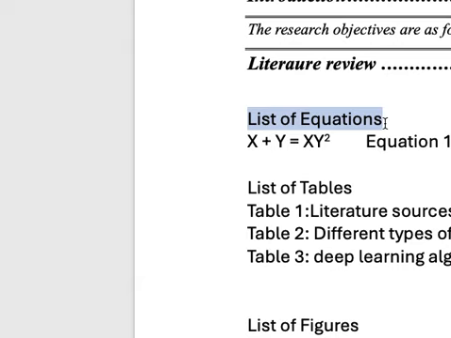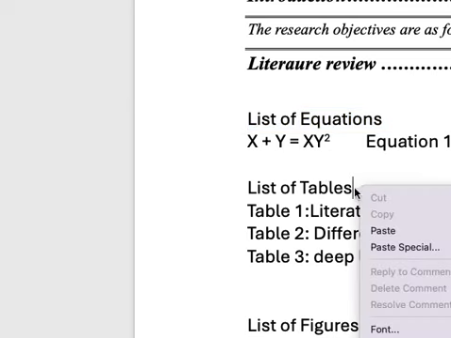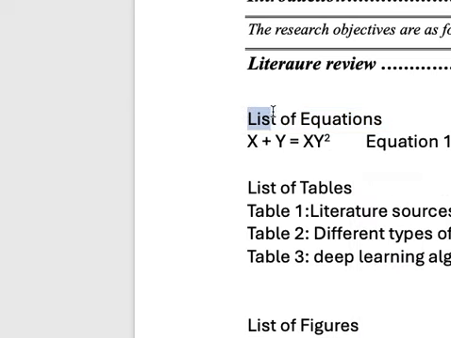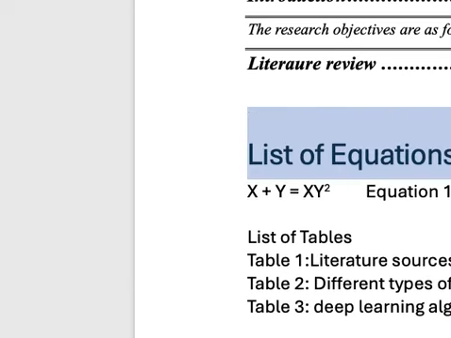So we need to format them as headings. This is a heading. This is also a heading. So I highlight that. Do I press Control? Press that. Right, fine. Go to Home. Go to Styles. Style is heading 1.